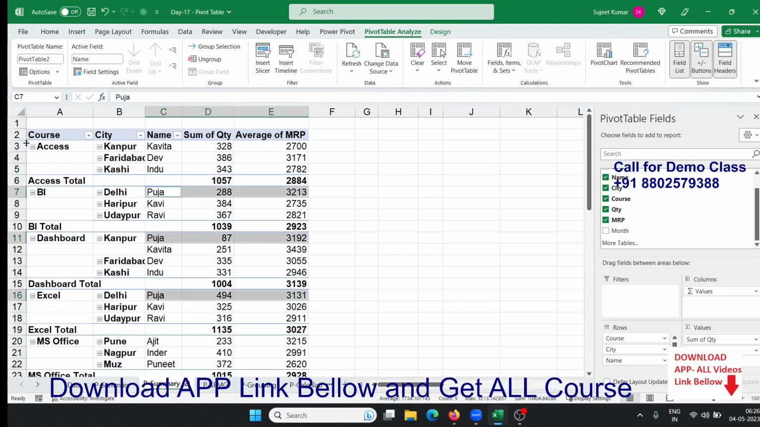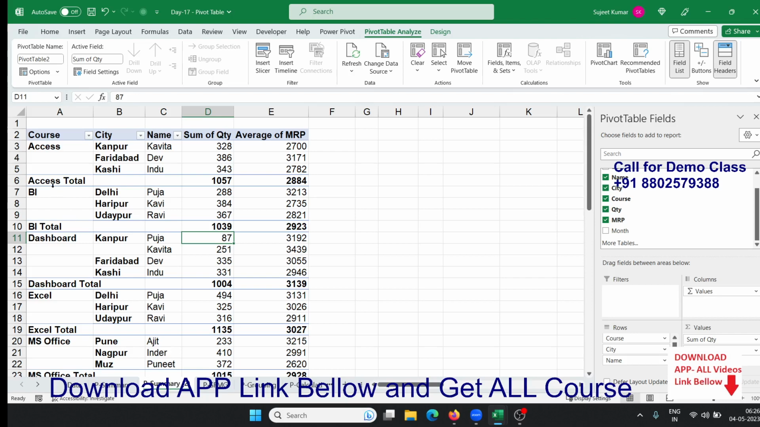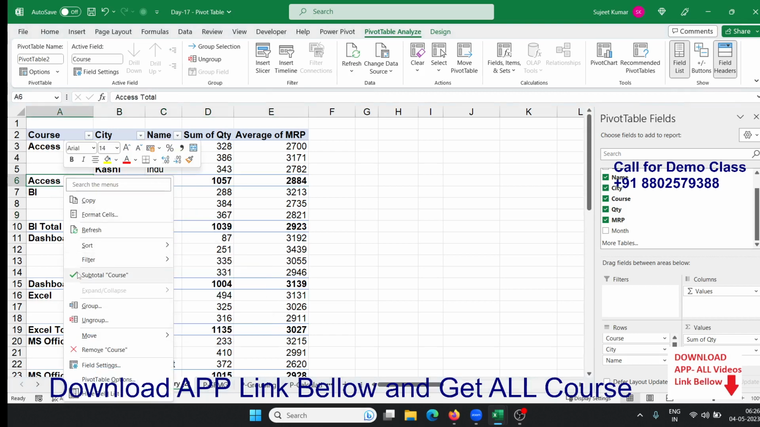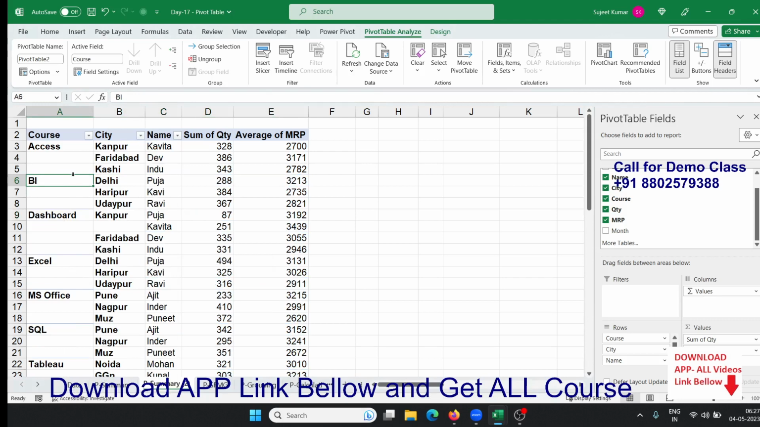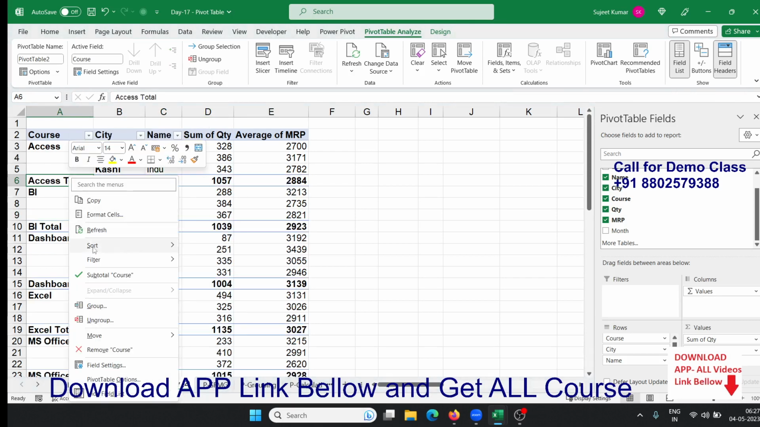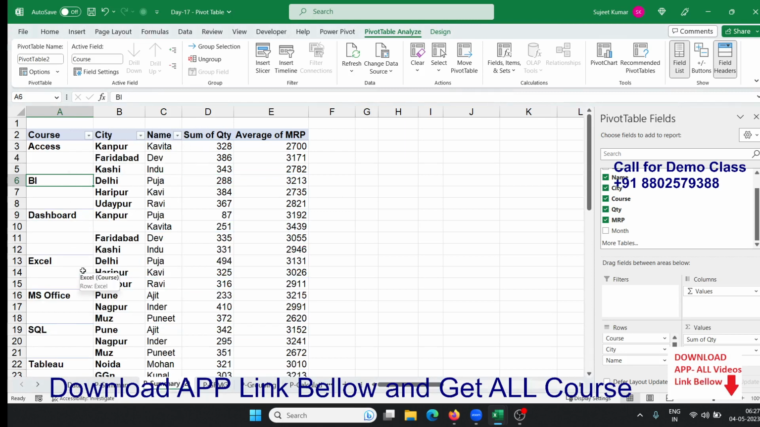And I don't want to show this plus minus, collapse and expand button. So in the pivot table analyze, you see here buttons. You have removed it here. Now you can see here the course subtotal. I don't want to show the subtotal. So right click here, again click on the subtotal. If you want to show the subtotal, right click and click here subtotal. And if you want to remove the subtotal, right click here, again click on the subtotal.